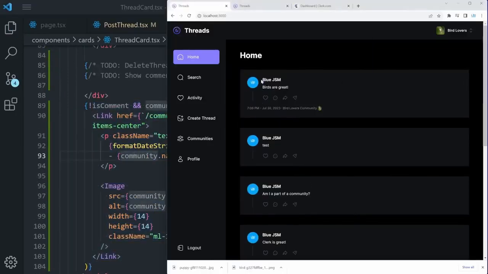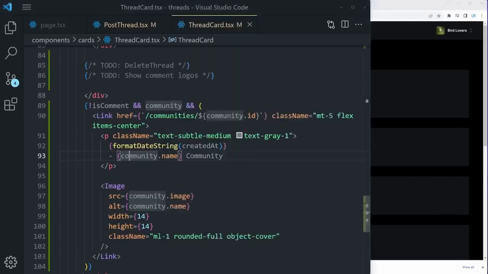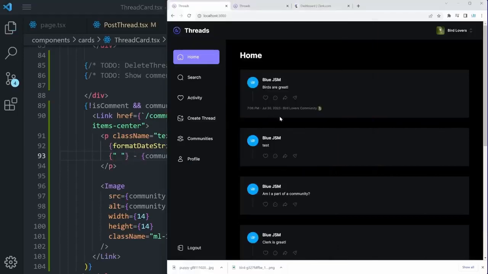This is great. So now we can see that BlueJSM posted a thread at 7 p.m. my time, but it is a part of this bird lovers community. And I can notice that we're missing a space right here before the dash. So we can add an additional space just like so. There we go. If we save it, it's looking great.